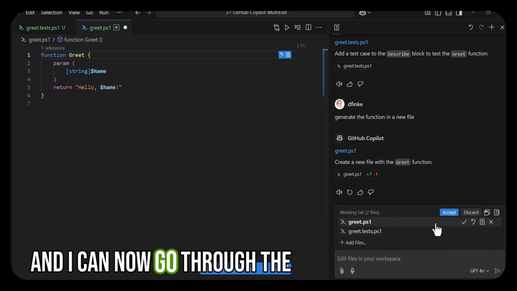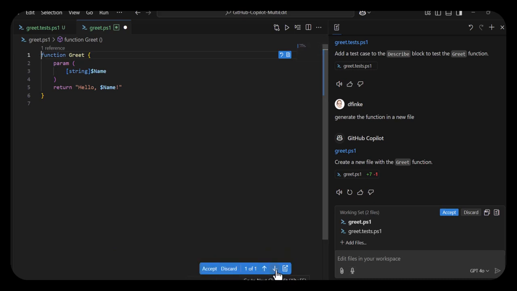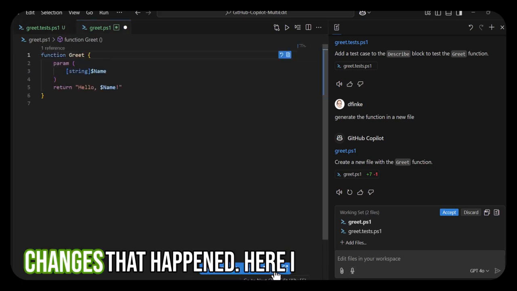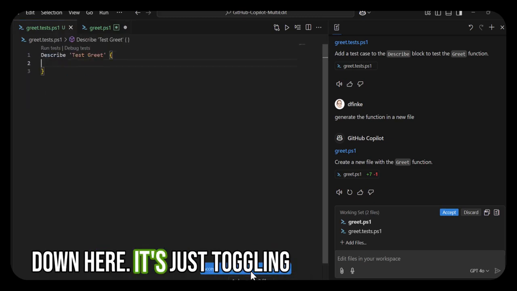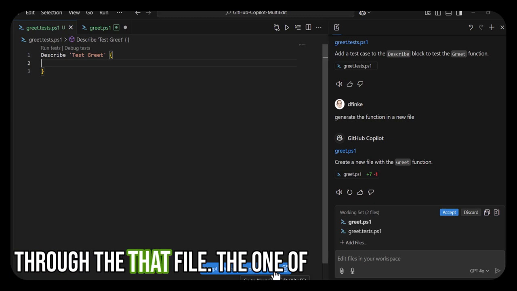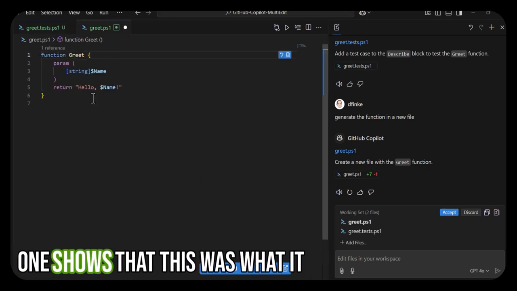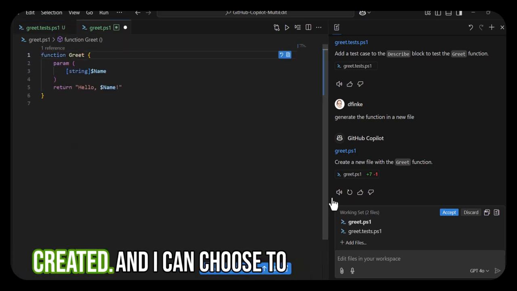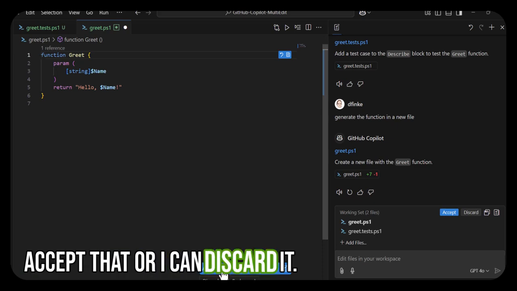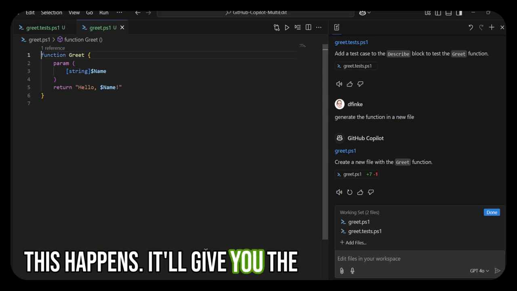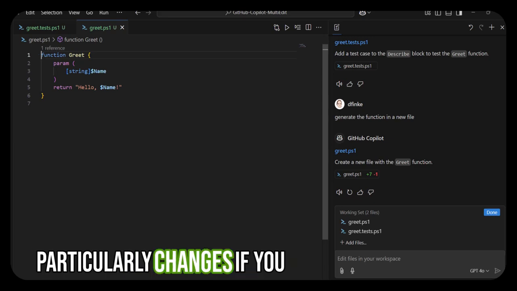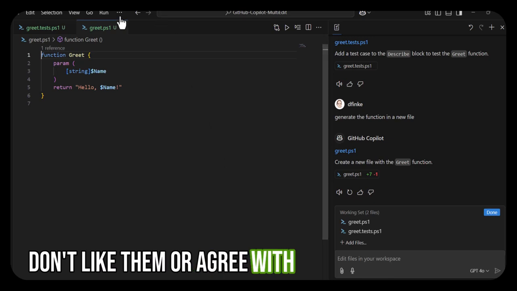And I can now go through the different changes that happened. Here I have a question mark of one down here. It's just toggling through that file. The one of one shows that this was what it created, and I can choose to accept that or I can discard it. So nothing is permanent when this happens. It'll give you the opportunity to discard particular changes if you don't like them or agree with them.